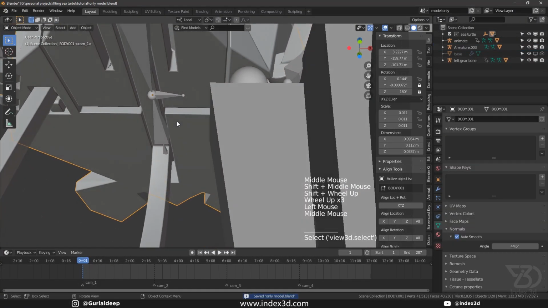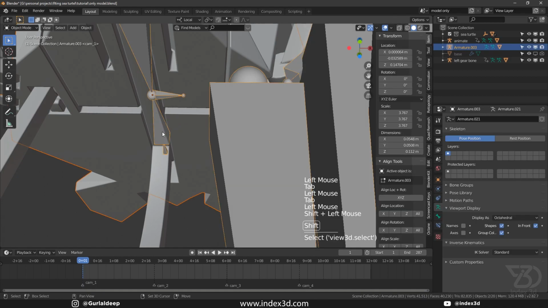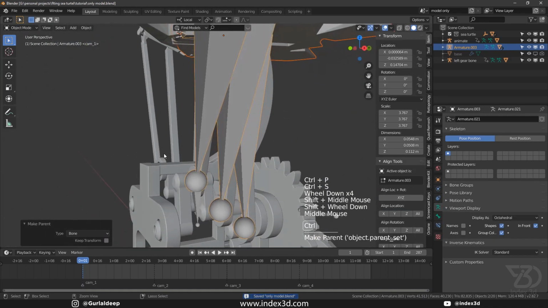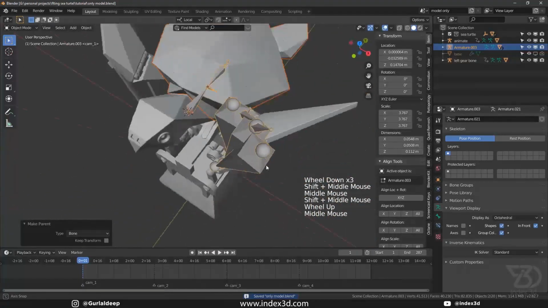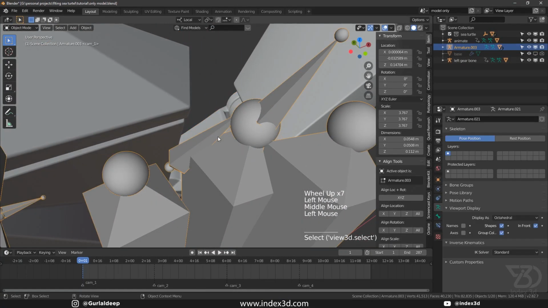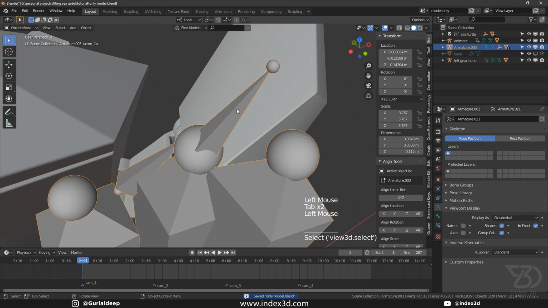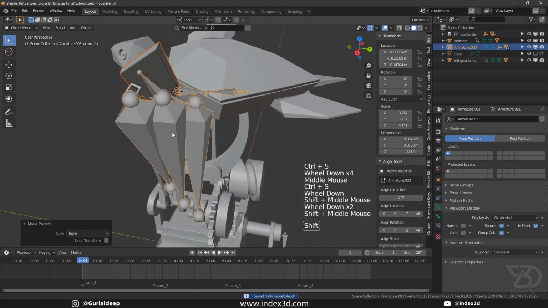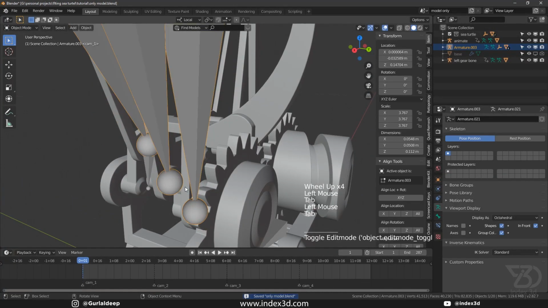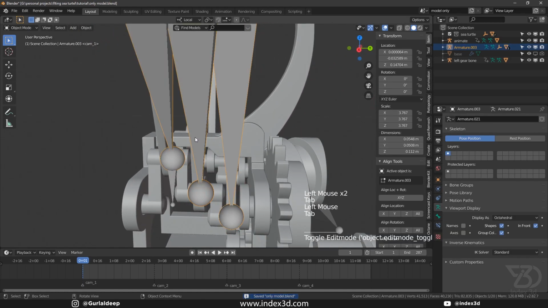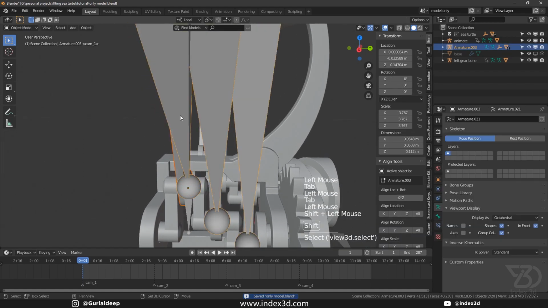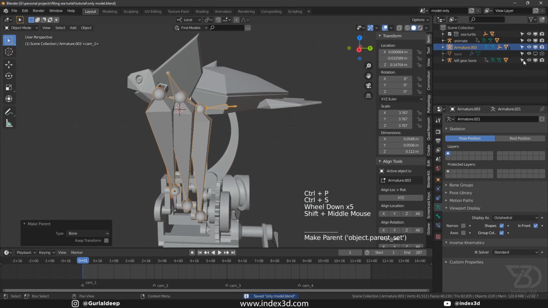So let's select this bone, the body, select this, Control P, parent, one done. Then select this bone, parent this to this, and then again select this bone, parent this to this, and then select this bone, parent this to this, and then select this bone, and then parent this to this, and then again select this bone and parent this one to this one. Now it should work. Let's see.